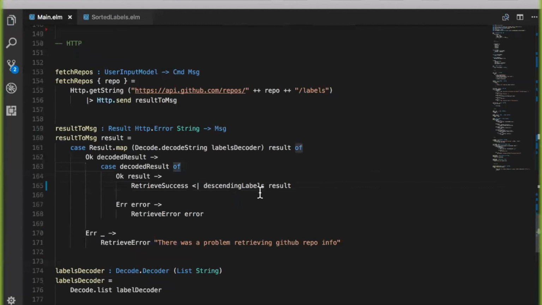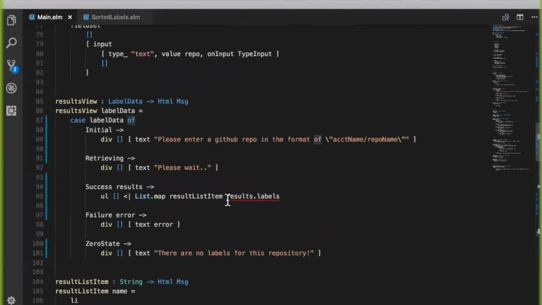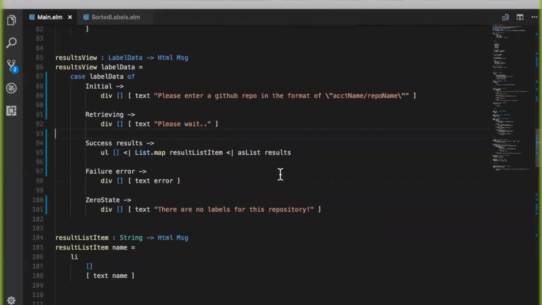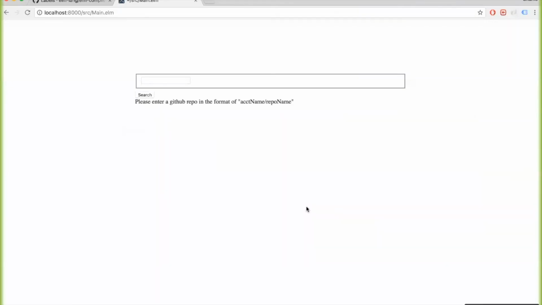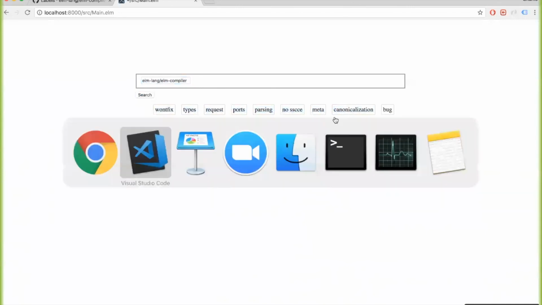Okay, now that's happy. We have another error right here. So we're trying to map over a list, but this isn't a list. So what we need to do is call asList. AsList expects our actual sorted labels type, which is what we do right there. And is that everything? I think I've covered all the branches there, or all the errors. So I rerun this. There are no errors because the page loaded. We do elmlang/elm compiler. Do search. And we see that this is in descending order, which is as expected.